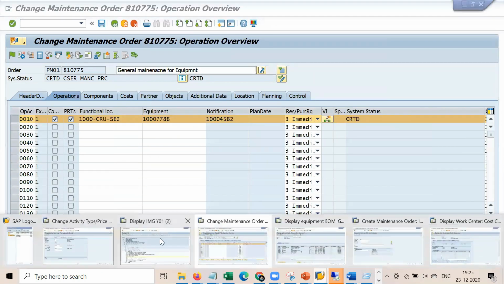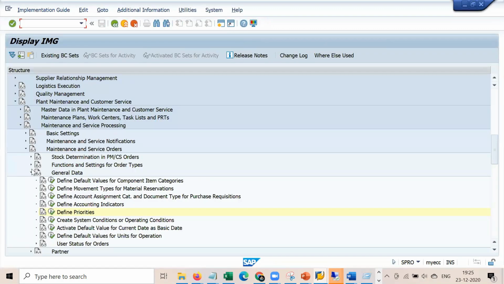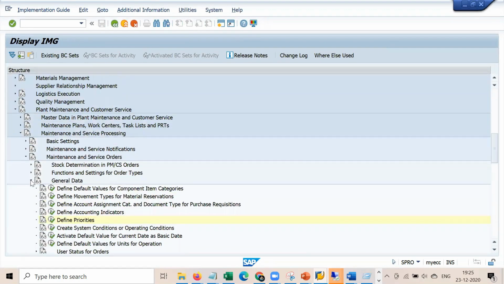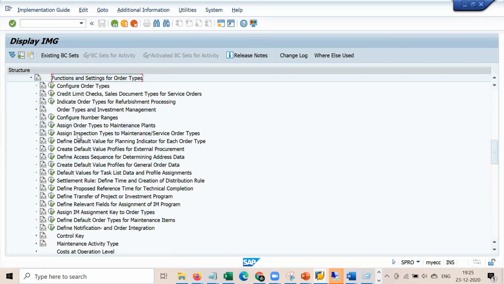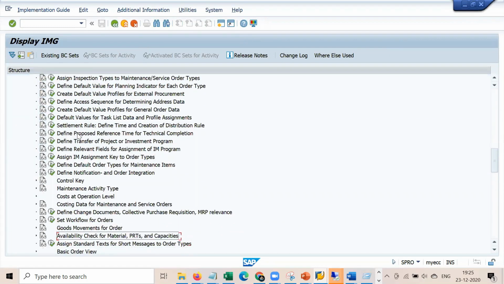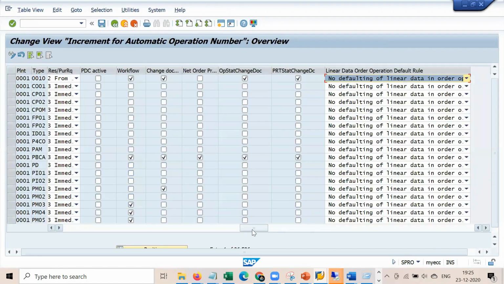Go to SPRO, Maintenance and Customer Service, Maintenance and Service Processing, Maintenance and Service Orders, Functions and Settings. This is the place where your PR and reservation conditions are coming from. See here, it is coming from this backend configuration. So that also we have seen.